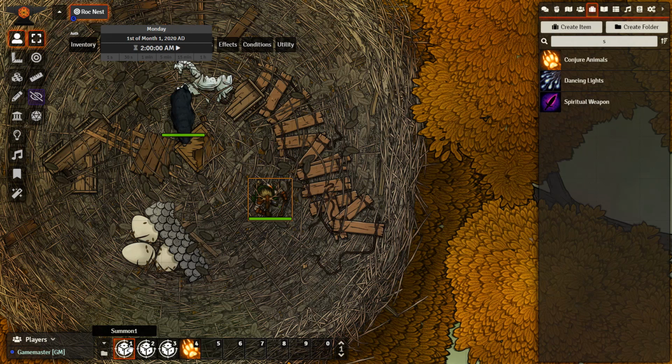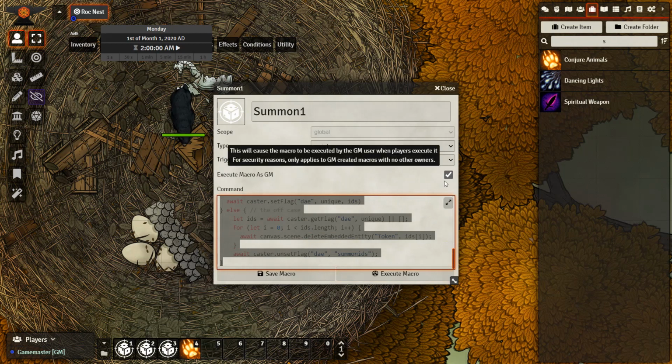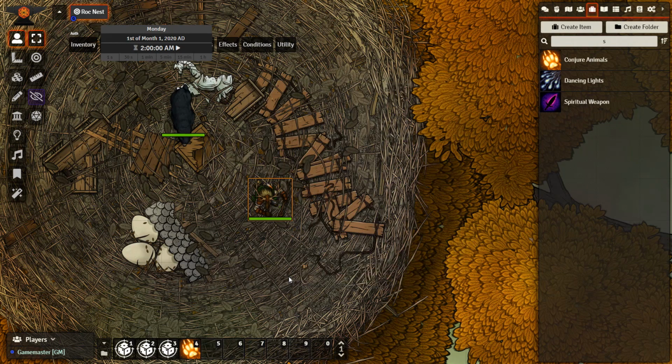Next, we are going to import a summon macro, which you can import by looking in the description below and seeing where I have it linked. Paste everything in this box, set it to script, execute macro as GM, and you can save it. I've named mine summon 1, you can name it something different if you want, that is okay.